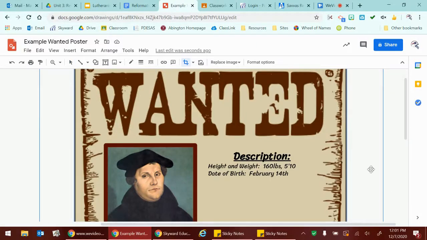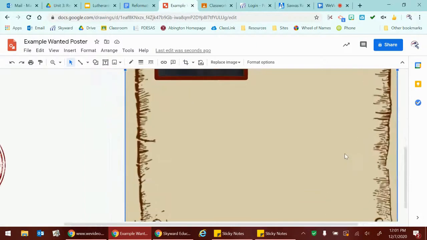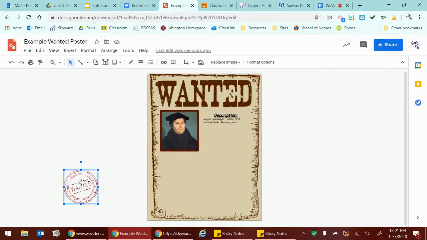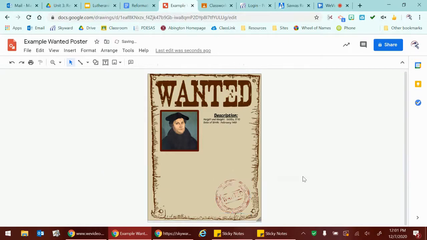So I need to also add his name. You can add that information anywhere really, but make sure that you don't forget to add the person's information. Add all sorts of little graphics here. And you're going to have a lot more words than I do, but this is just an example wanted poster that you can use to kind of use with the different functionalities of Google Drawings.